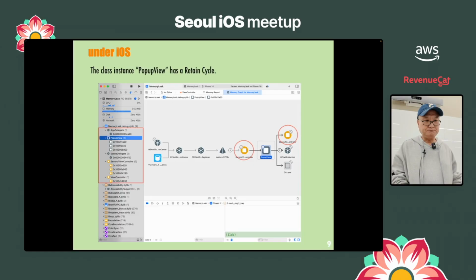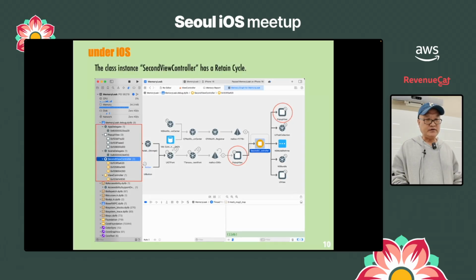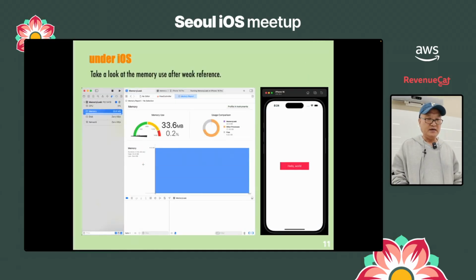And this is a memory graph, and already you saw there is a power view. The power view has a retain cycle, as well as the second view controller has a retain cycle. Take a look and figure it out. And after we collaborate, what is the difference between before and after? Take a look at the memory use.